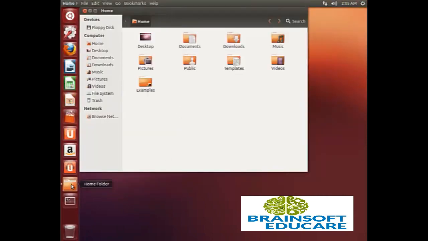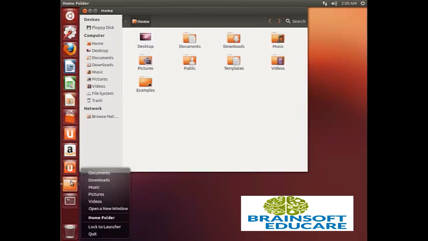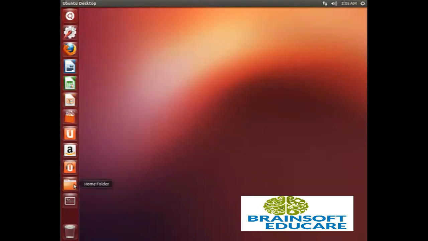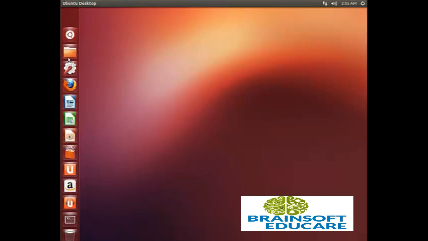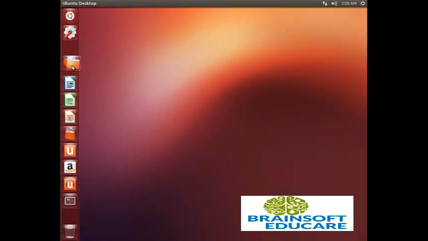To make it just right there and available whenever we want, again, when it is opened, right click on its icon at the launcher and find this lock to launcher. So when you close this, it remains there. You can also click and drag its position and make it upwards and downwards according to your needs.